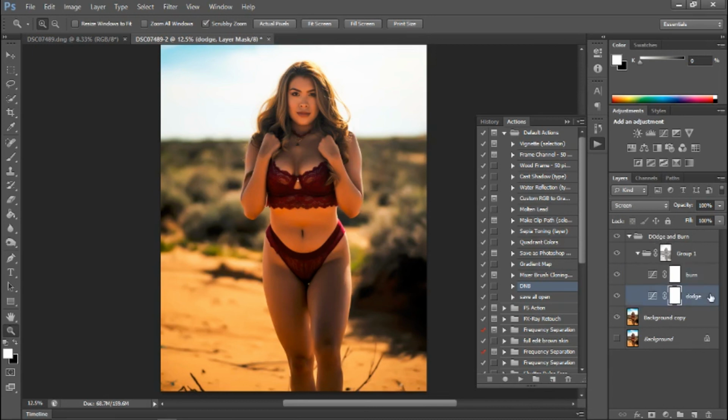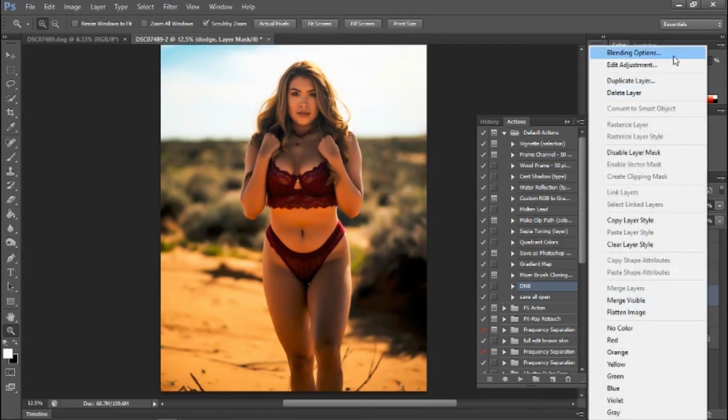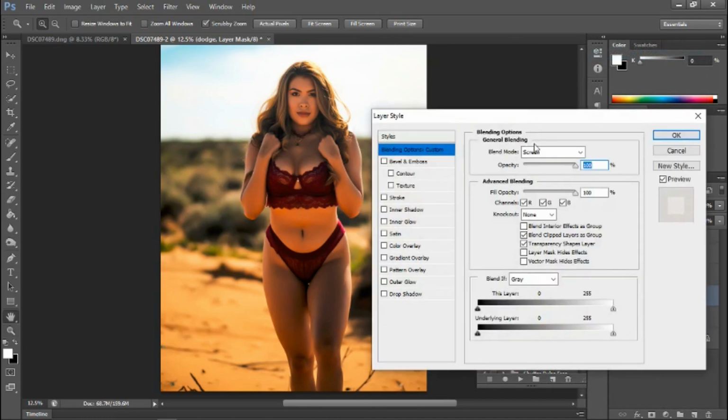So I go to my dodge adjustment layer, I right click it, hit blending options, right? Let me get this off. So then you're going to use this bottom left slider, and it's going to move to the right and highlight your shadow portions, as you can see they are getting darker and darker. And you don't want that. You want it to just edge them a little bit. So what that's going to do, and we're going to blend all this together.